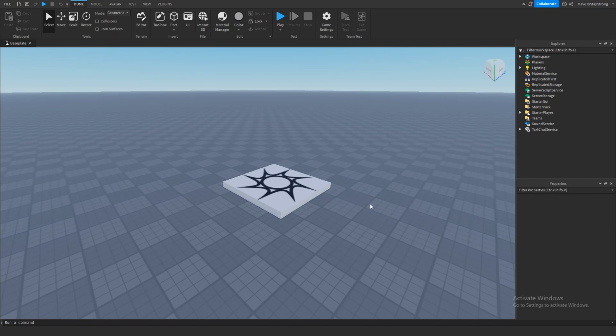The first video was more of an introduction to Roblox Studio, just to get you familiar with the tools and the basics of the engine. So now let's just dive right into it.